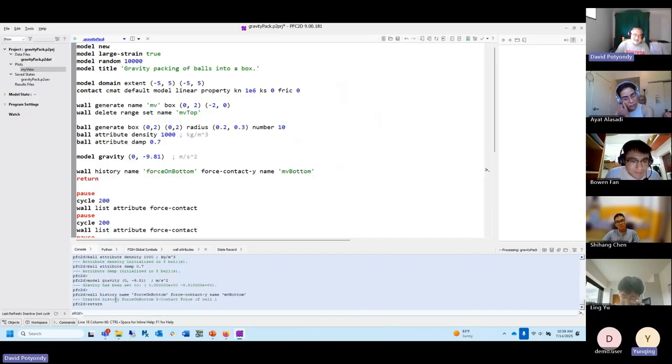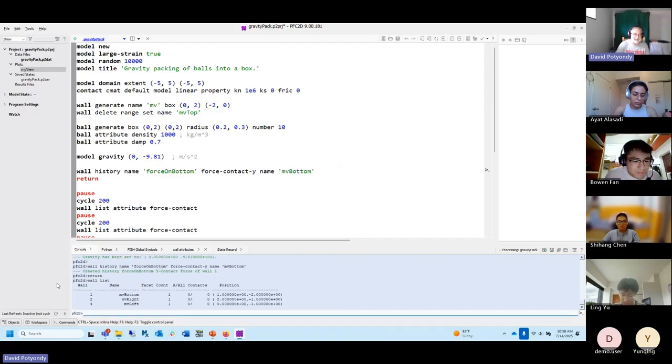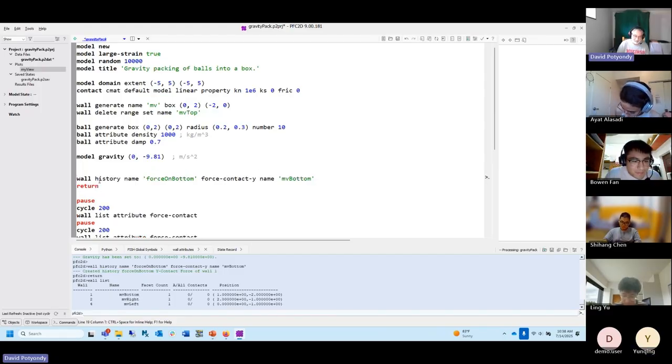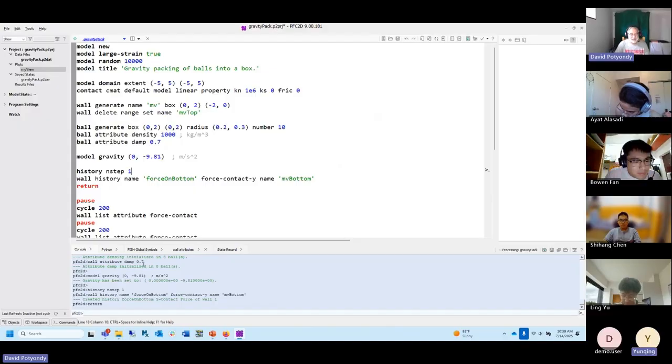There. It created a history that's called force on bottom, and it is the total Y contact force acting on wall 1. And which one is wall 1? If I say wall list, I see that wall 1 is MV bottom. So we've hooked in our history. And I want to sample this every step. And I think this is the command. See if this works. Yes. So every single time step, it's going to sample that value.